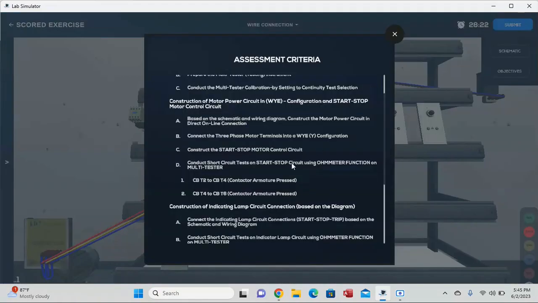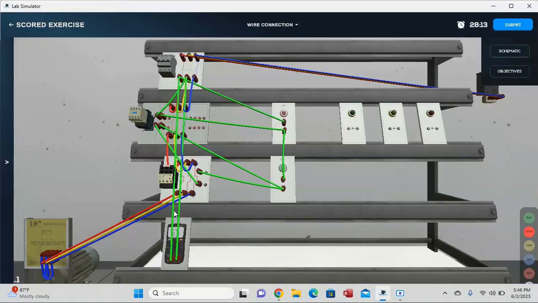Okay. So as per the objective, the next one is we need to conduct also a short circuit test on terminal number 4 and terminal number 6. So I'm going to remove this one and connect a wire going to our terminal number 6.